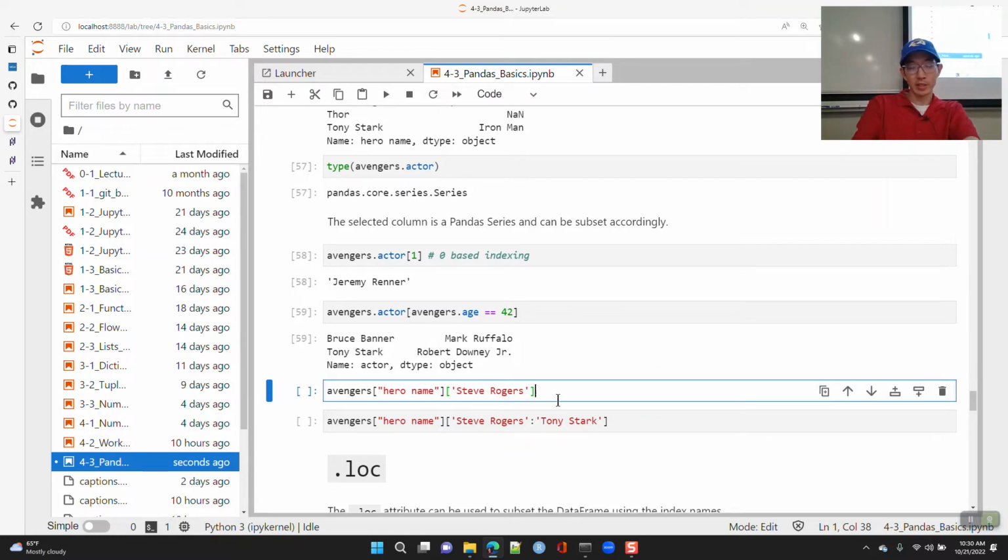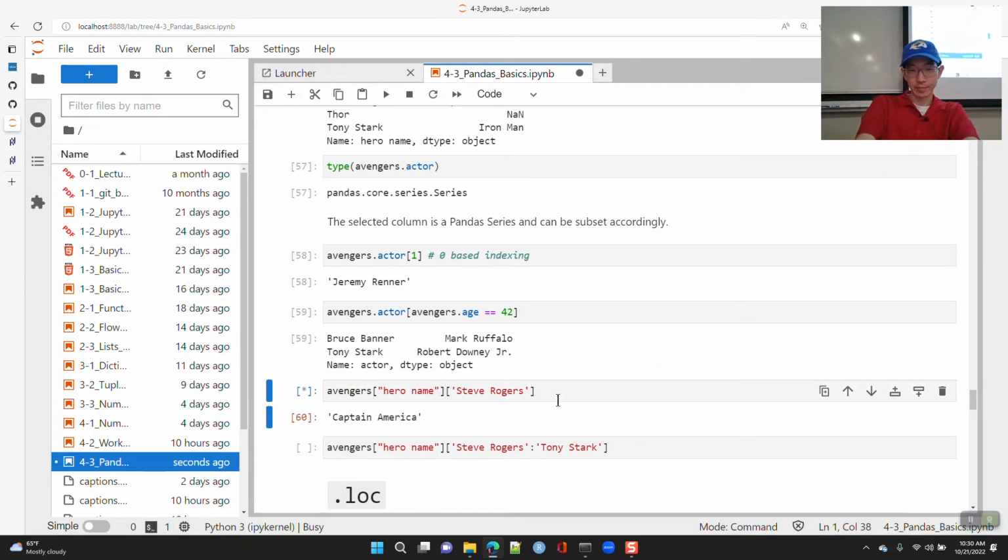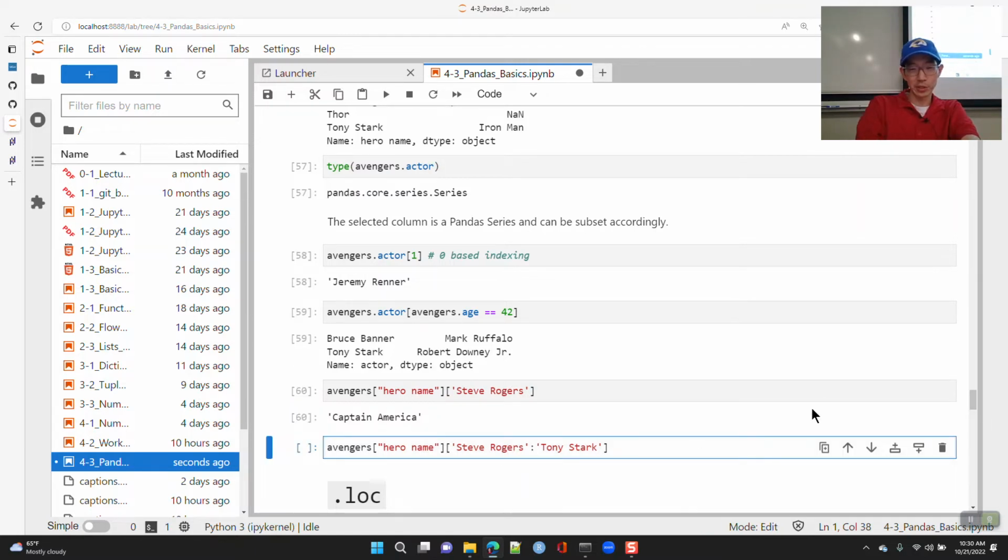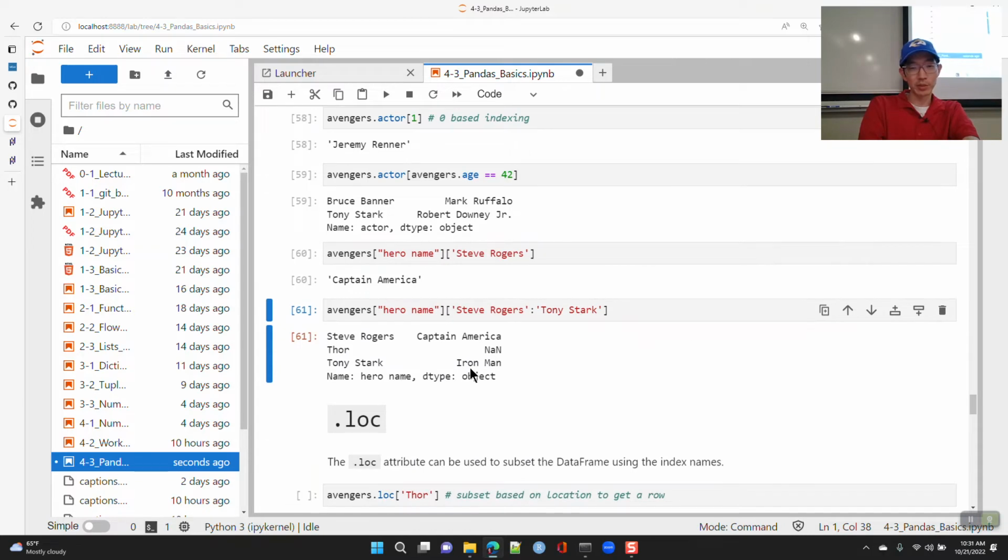Okay, and you can take one of these columns and extract out the value associated with it, or you can also use colon to get everything in between those things. So these are how you can subset this.